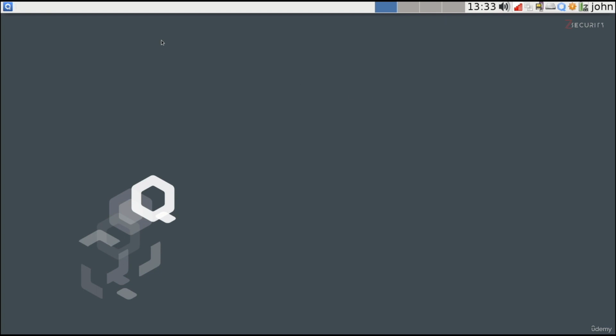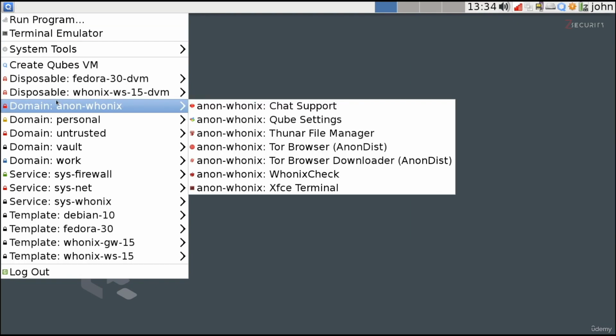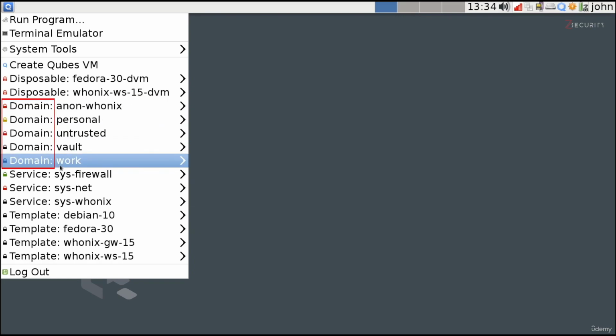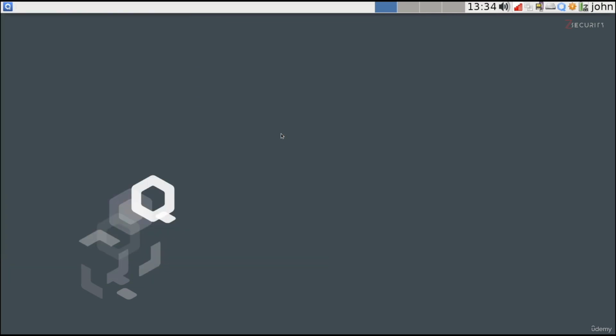So, as usual, we're going to go to the top left menu to launch an application. Like I said in the previous lecture, the actual virtual machines that you'll be using to carry out normal day-to-day tasks are the colored ones, the ones that start with the word domain. So, let's go to the personal virtual machine, or the personal domain, and launch one of the applications in here. We have a file manager, we can launch Firefox, the settings, or a terminal. Let's click on Firefox because we want to access the internet.